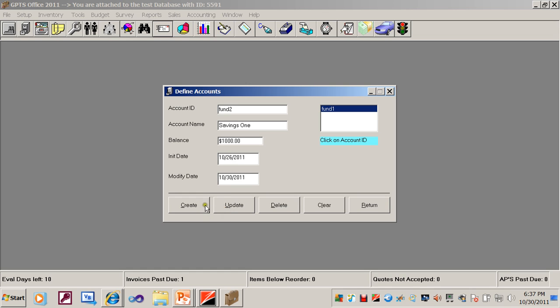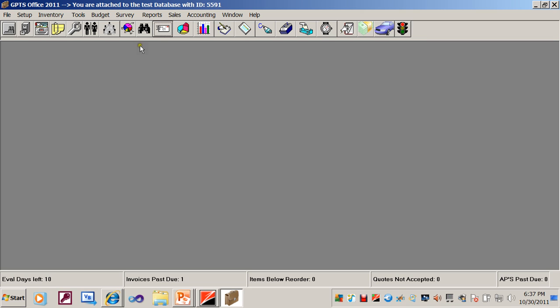So let's go ahead and create this. So as you can see, that fund account is created. Let's go back here and let's update the create date to 10/26/2011. And these fund accounts have now been established and are ready for use. So that's defining fund accounts.